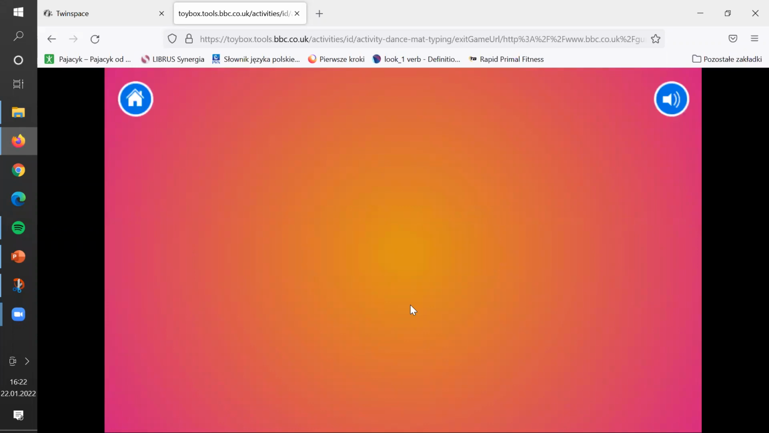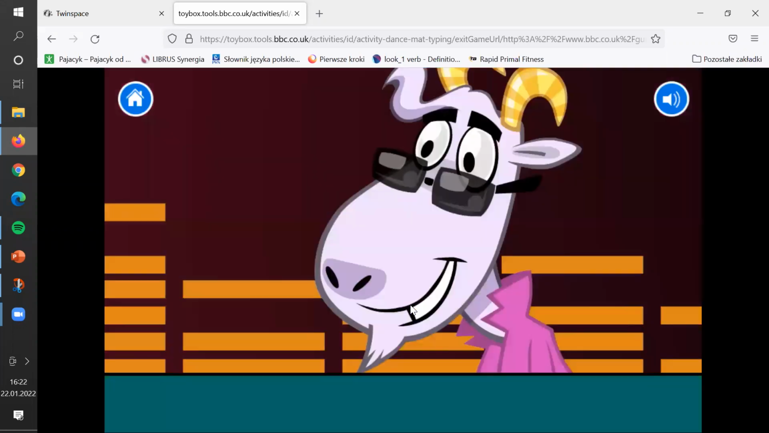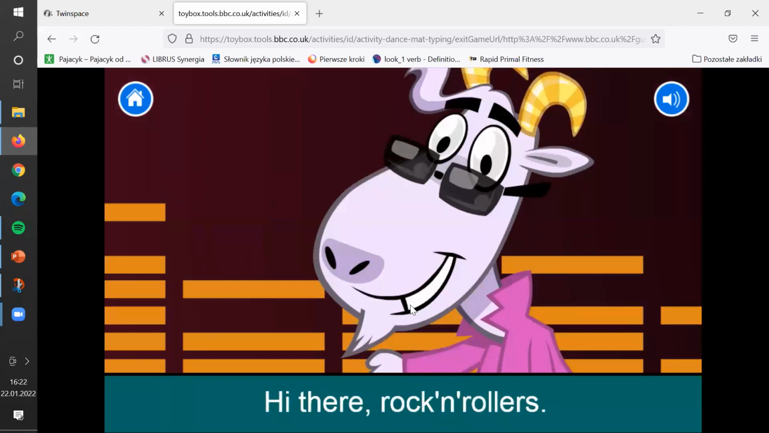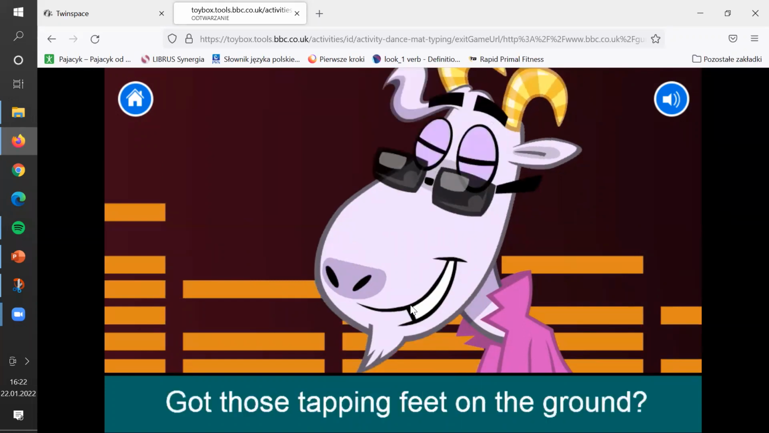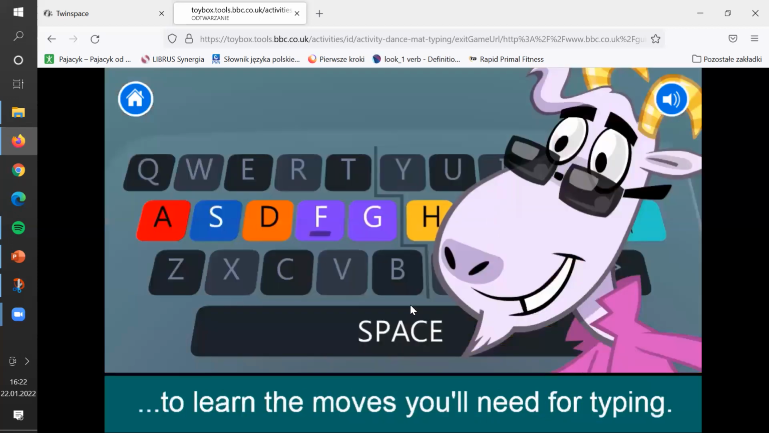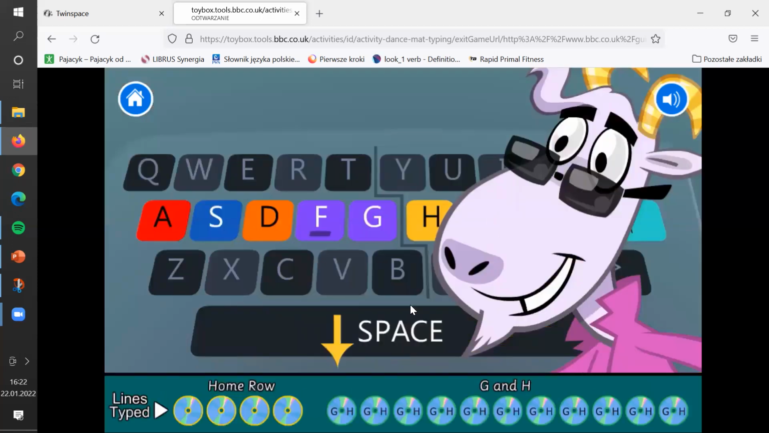Hi there, rock and rollers. We're going to have us a blast. Got those tapping feet on the ground? Then we're ready to rock and roll. Follow Gary's instructions to learn the moves you'll need for typing. Look at the records on the bottom bar to see how far through you are. First, kids, find me 2 keys, F and J, each with a bump. Left pointing finger on the F. Type an F.